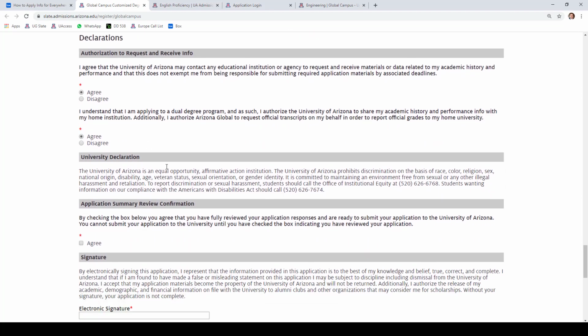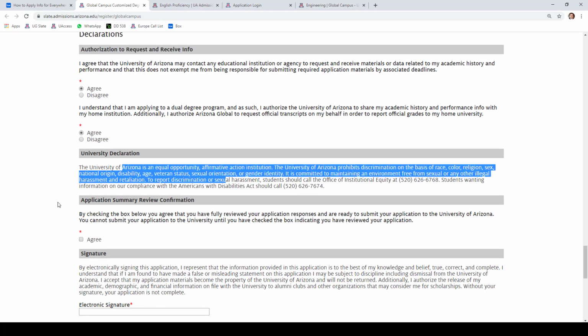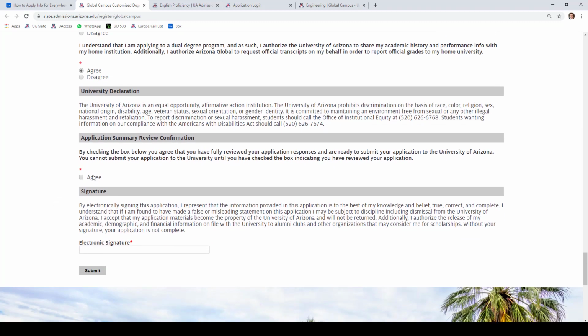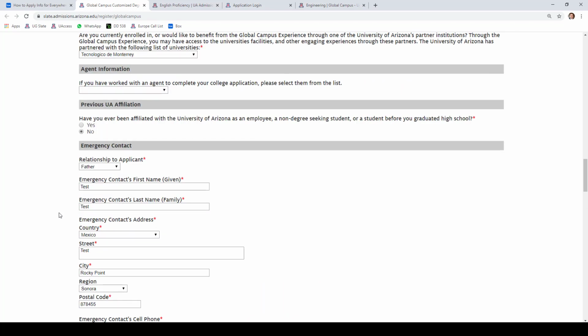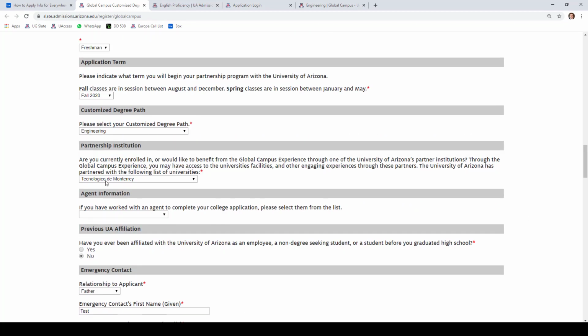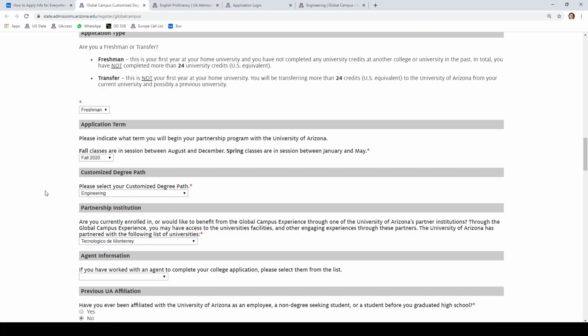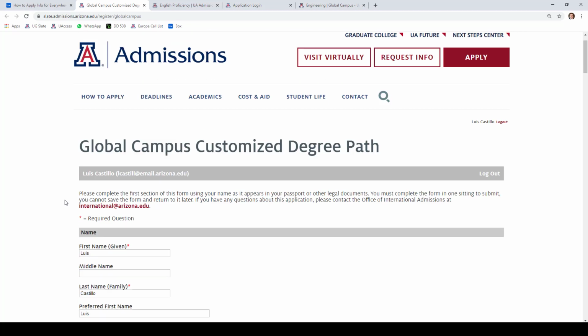The final section are the authorizations, some disclaimers that you agree or disagree with, university declaration, application summary, review confirmation, and then you sign. Make sure that you read all of that information as you agree or as you sign. It's important that you do that. In my case, I'm not going to do that for the purpose of this video to submit it faster. And then I'm just going to scan really quickly.